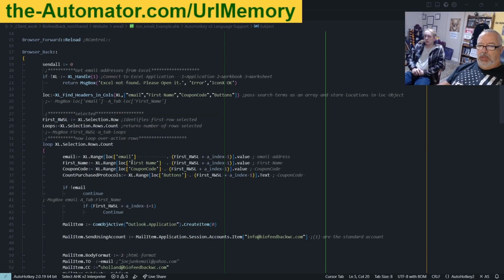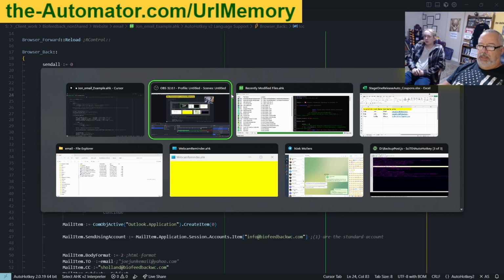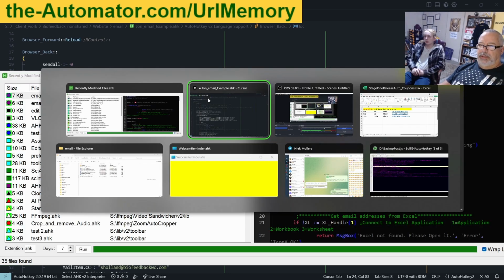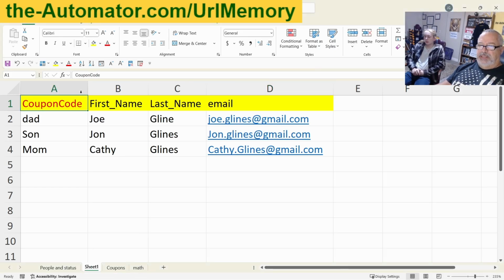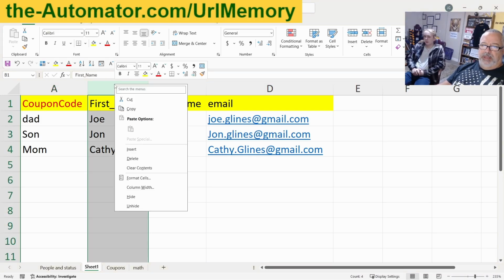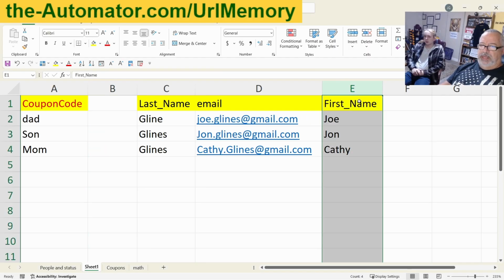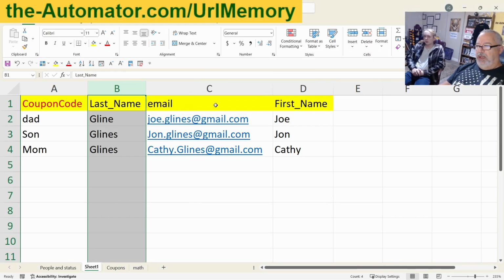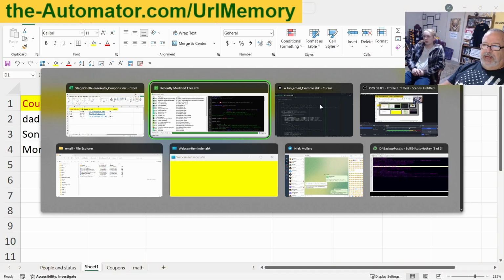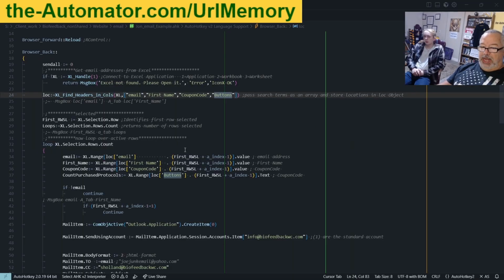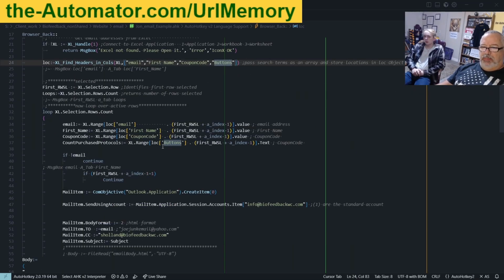Here this row looks at the spreadsheet, and it looks for these fields in the spreadsheet. It basically identifies where the columns are, so I could move these around and it wouldn't hurt anything. Let me cut and paste. Even though I moved them around, because it looks for this and identifies it, I don't have to worry so much about that. And then it loops over them.